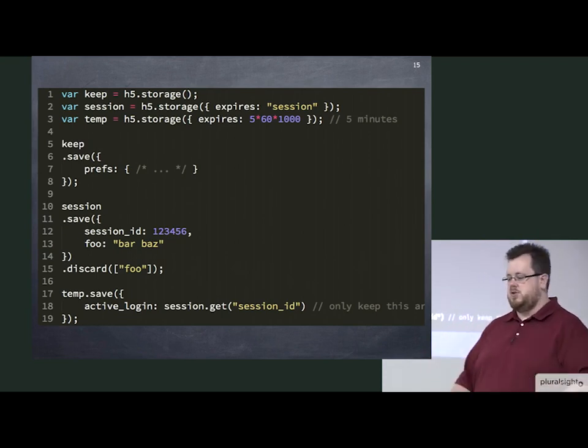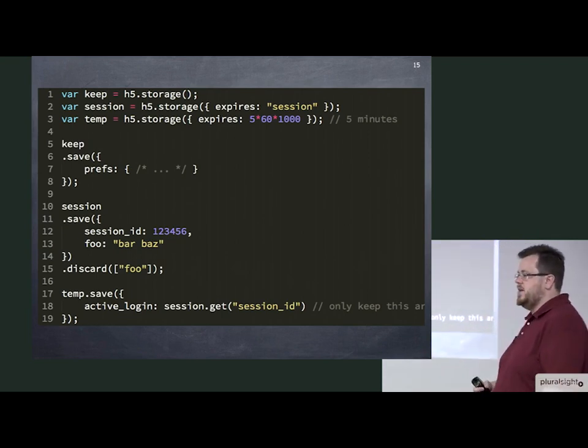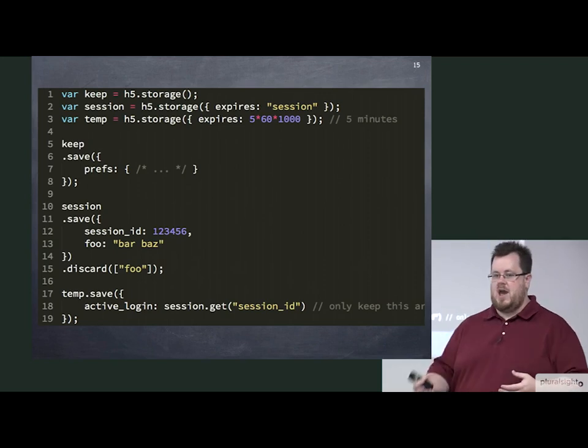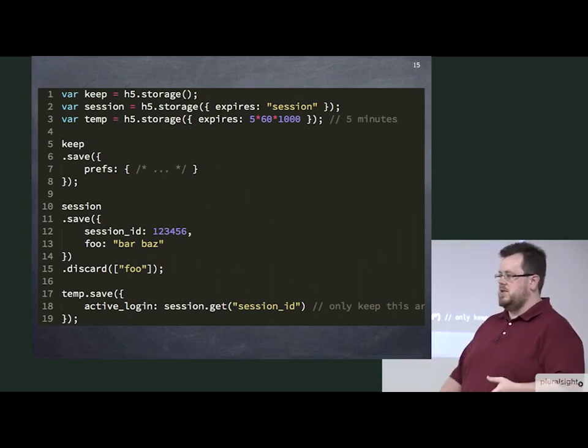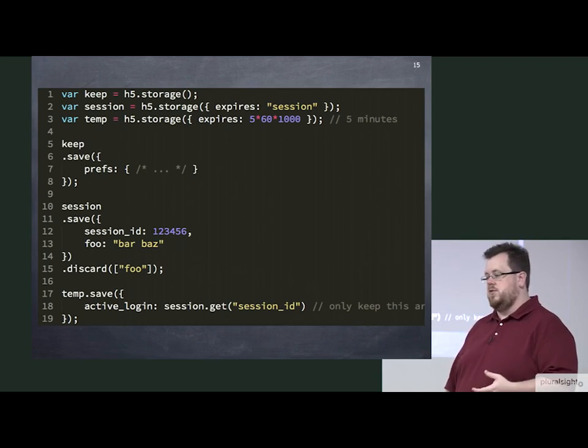is that as soon as you change something, as soon as you add or delete or update something in one of those storage stores, it will fire off an event. And with local storage, this is important because it will fire off an event that you can listen to, not only in that browser, but in any other browser that's attached to the same store.